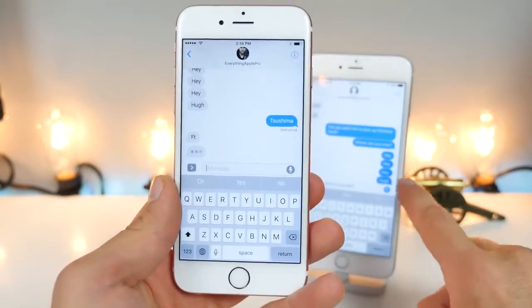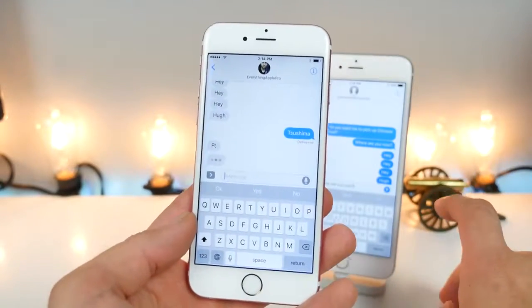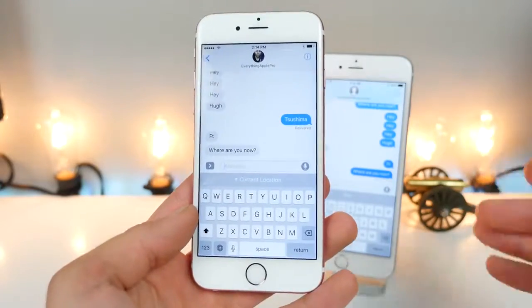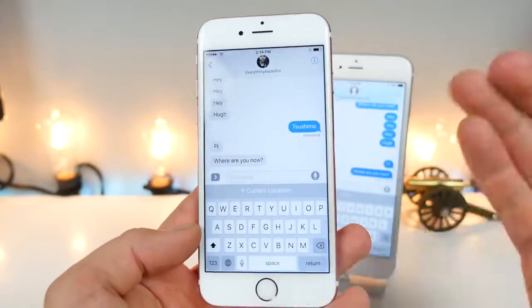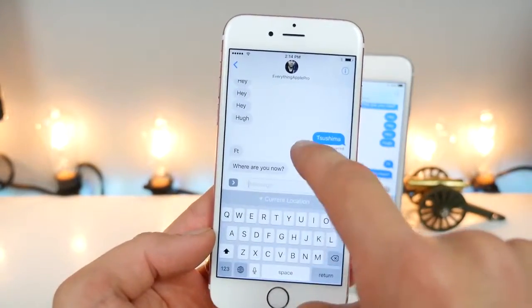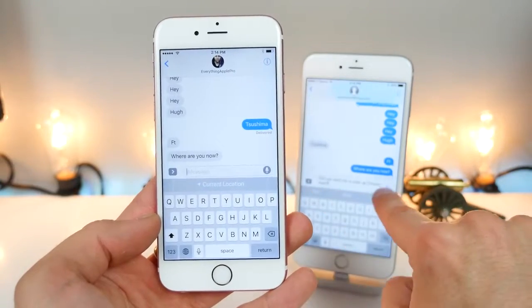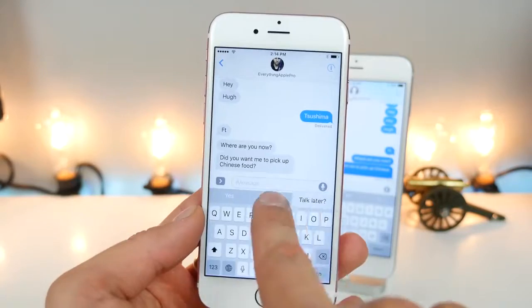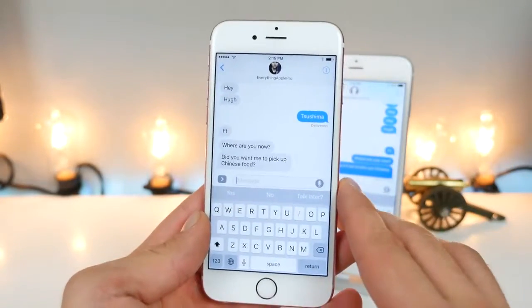Next up, a very small one, but at the same time, one that can change your experience, because we all use messages, so Apple has made QuickType much better. So let's say someone asks you a question. Now Siri is in your QuickType, so she can contextually give you answers here, like, hey, where are you now? You can send your current location to this person right away. Not only that, let's say she asks you something else, like, hey, do you want to pick up Chinese food? So you'll get answers based on the question over here. It'll analyze the message, and QuickType is now much smarter in iOS 10.